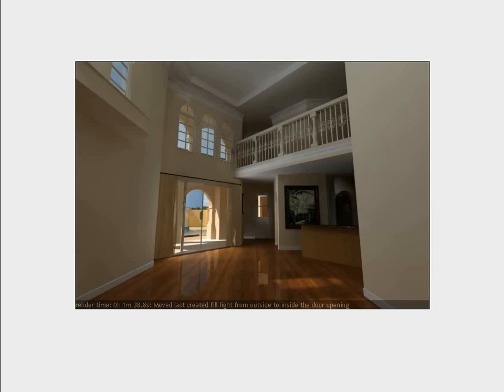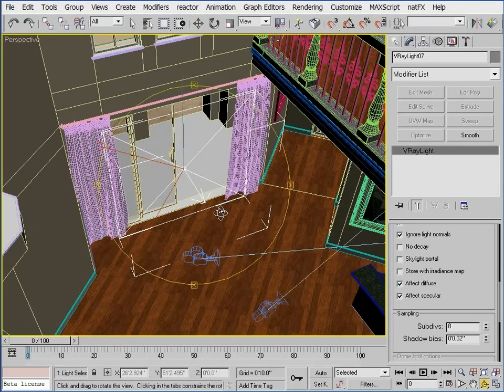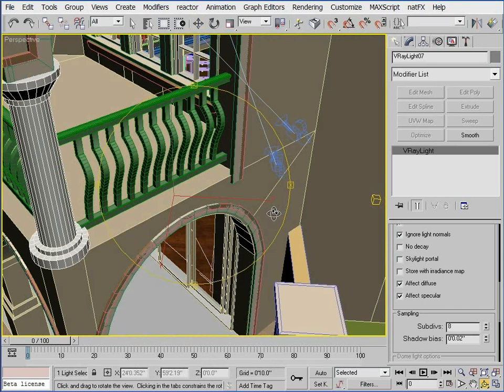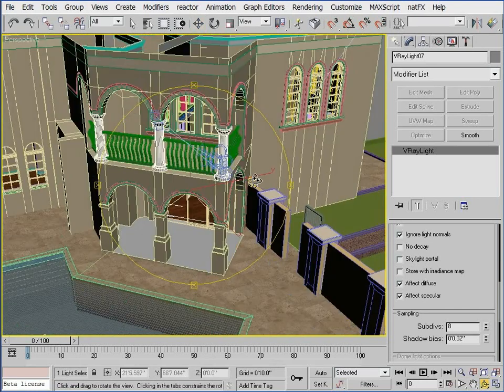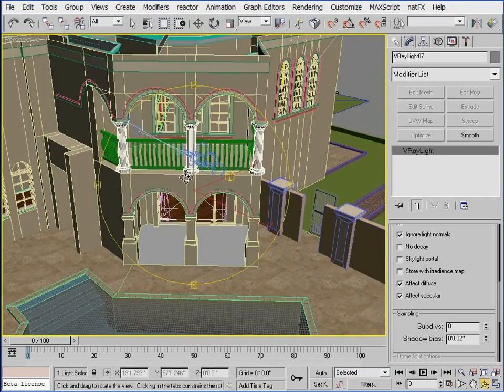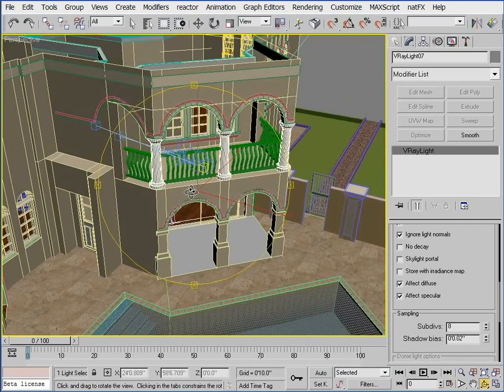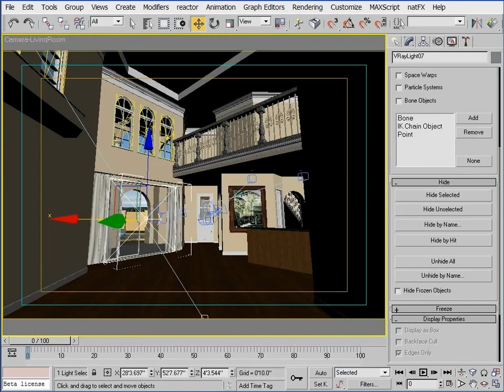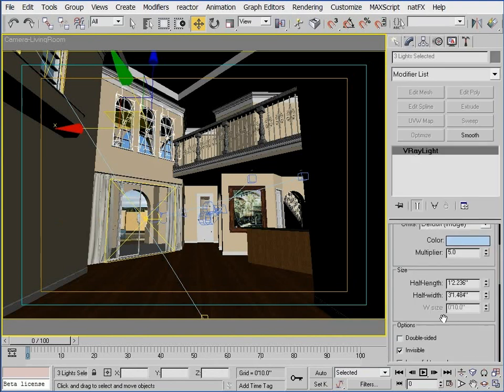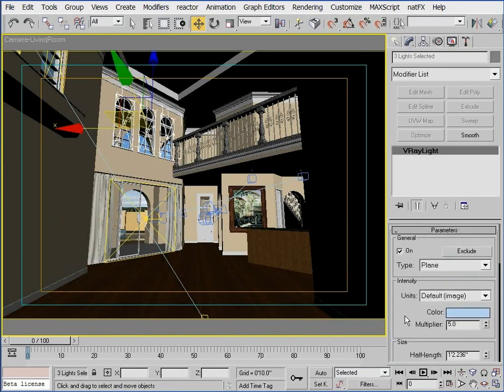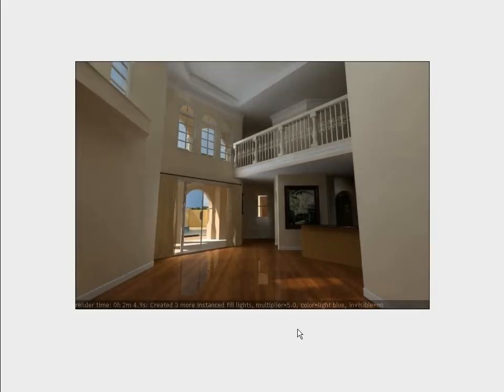Now I want to switch to an exterior view again to figure out what openings I should create lights for next. The next set of lights I want to place are for the 3 windows just above the sliding doors that I created a light for last time. Again, these lights are already created, so I'll just unhide them and turn them on. Since these openings don't have the added effect of so much bounced light coming off the pool patio, I decided to use an intensity value of 5. And with these new lights, my rendering changes from this to this.